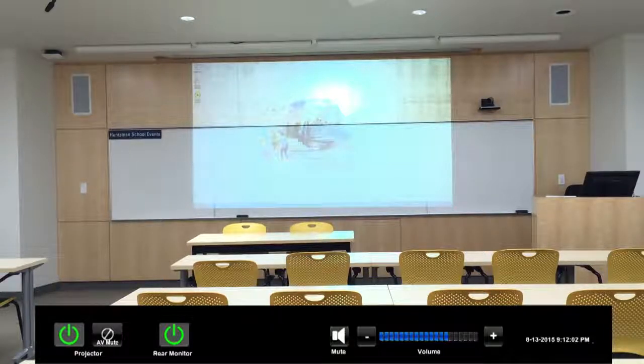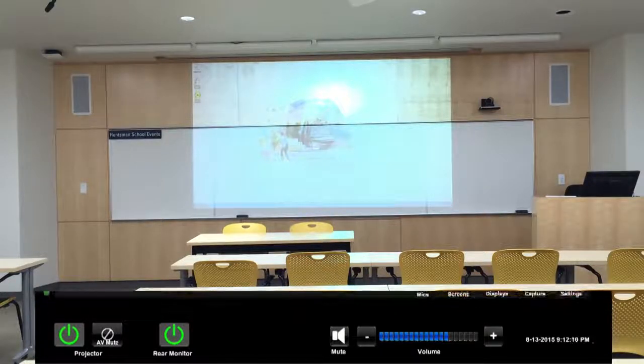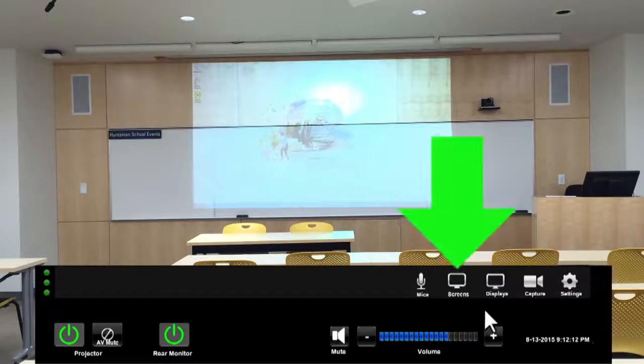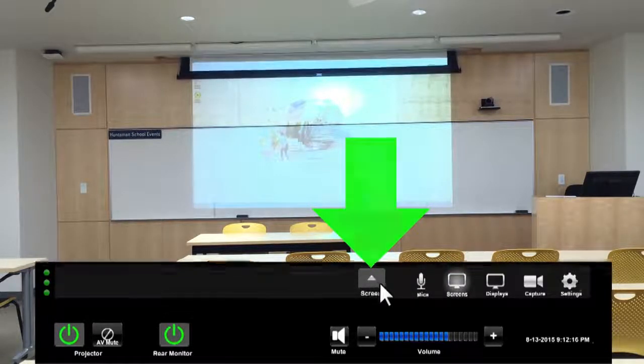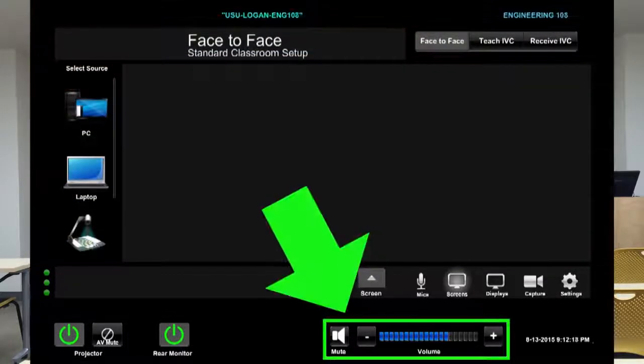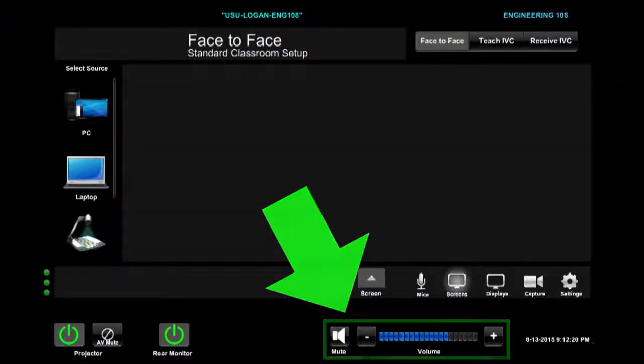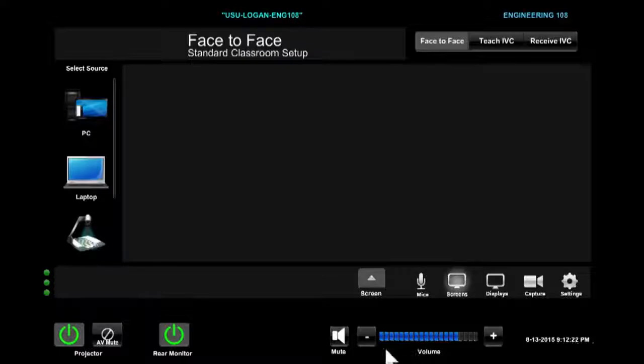Now, if a classroom has a motorized projector screen, we may be able to lower it from the touch panel by pressing this Screens button, then pressing the Screen button here. Next to the power controls are the volume controls for the room. These let us increase, decrease, or mute the incoming audio, or the audio we hear, in the room.